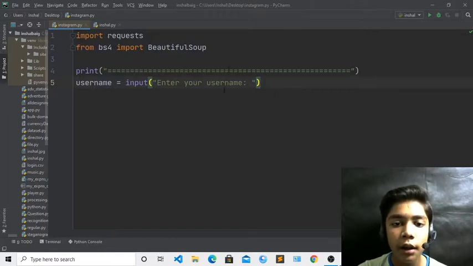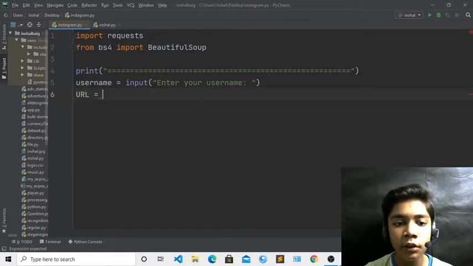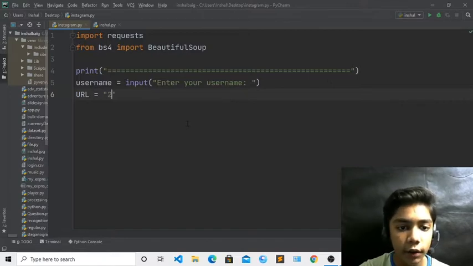Now here I will press enter and write URL. In this URL I will define my Instagram URL. I have already copied that and pasted it over here.